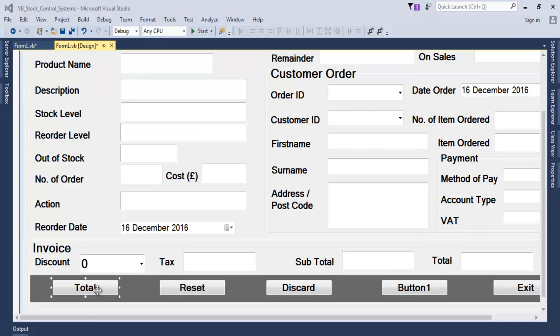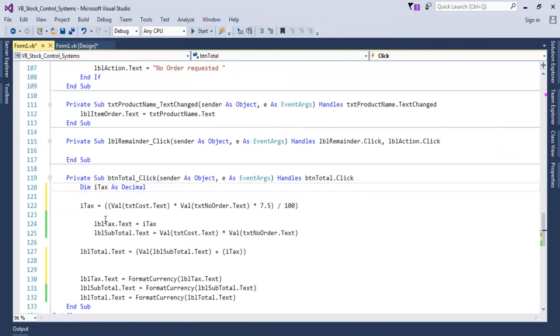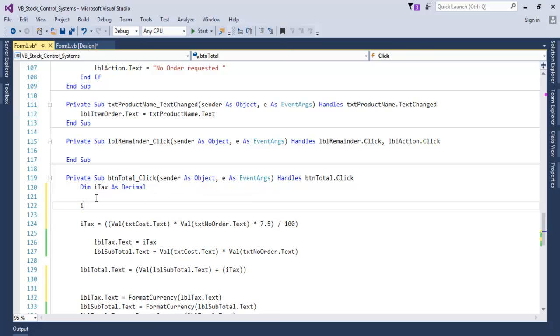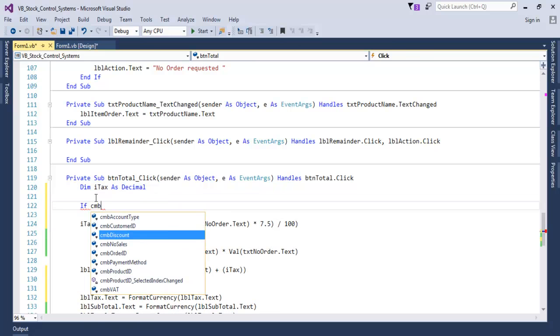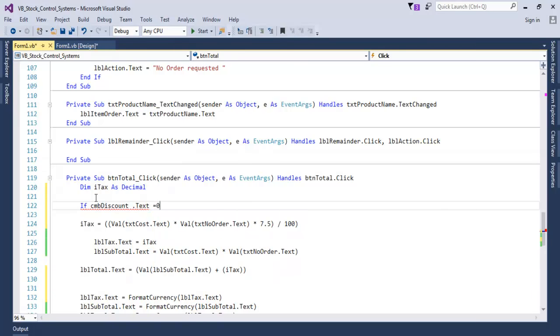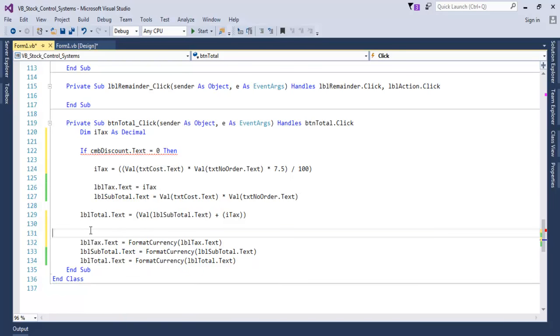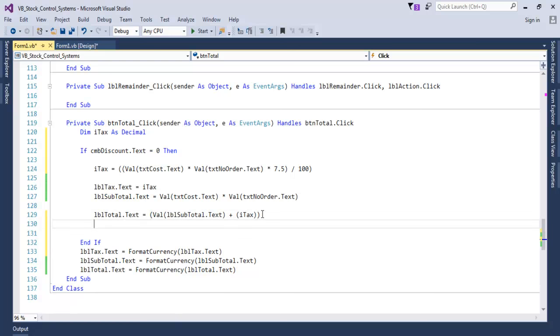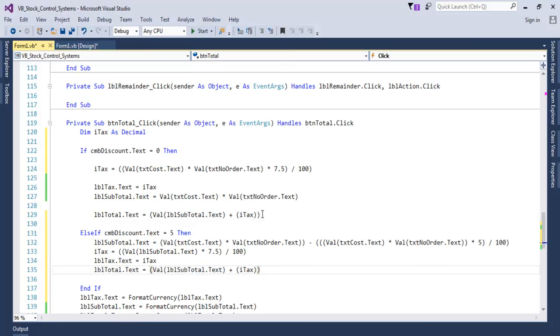Now let's work out the discount. Double click on total again, and right here let's go for if cmd discount text equals 0, then. And right in here we're going to use else if. Okay, else if it's 5% and this calculation takes place.